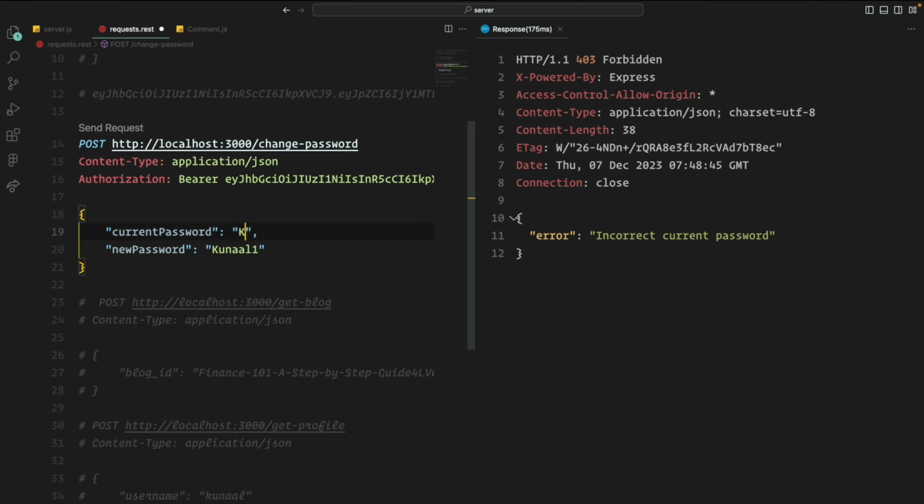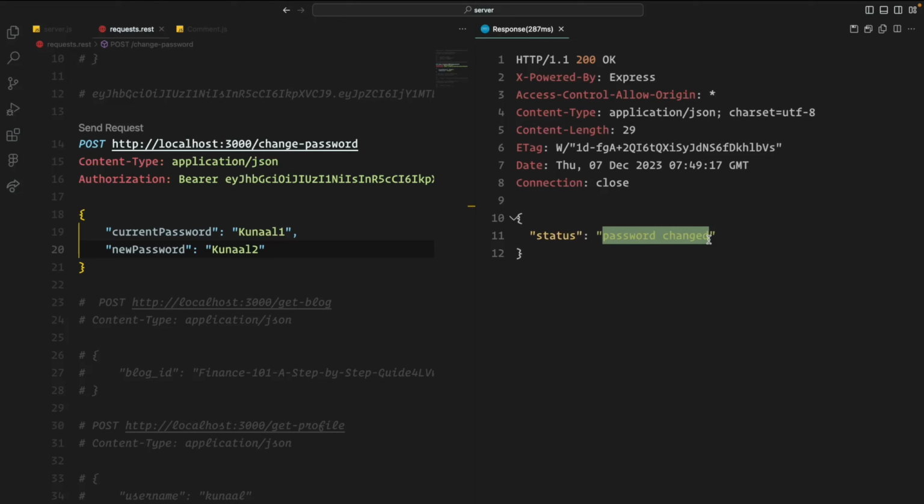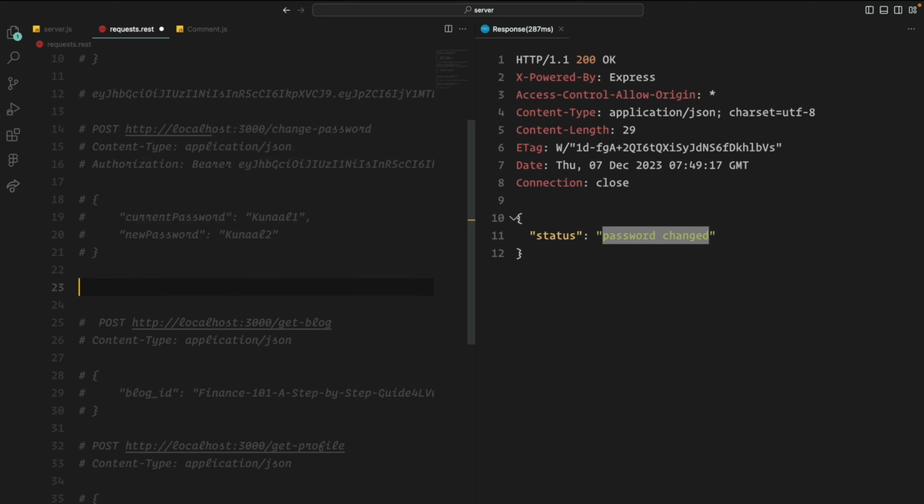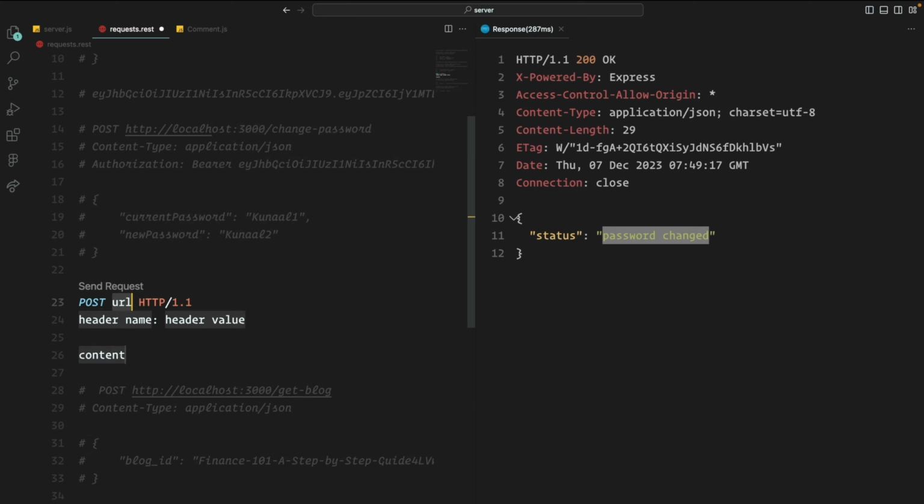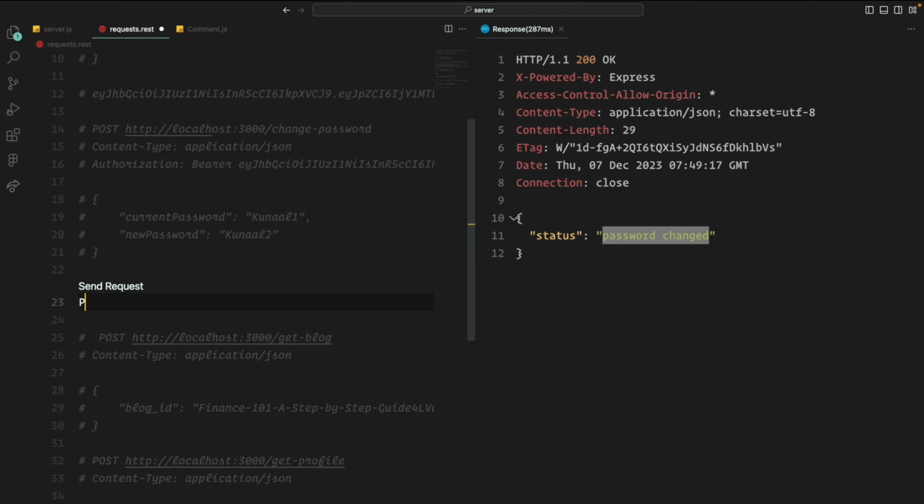So let me type KUNAAL1, because this is the actual current password, and let's change it from 1 to 2, and now let me make the request. Now I got a status of password changed, which means the password is changed. Now if I comment this and make another request to log in, so that you can see.